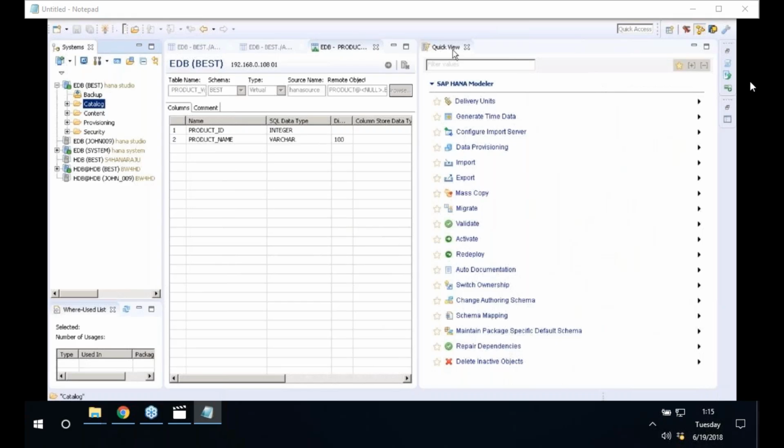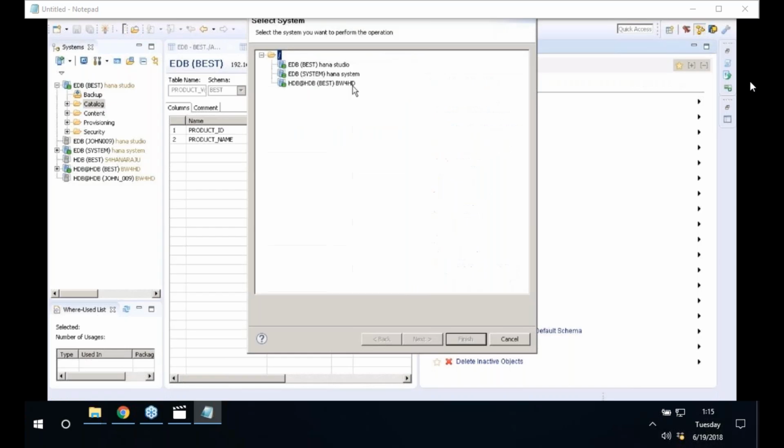What is the purpose of Quick View? Quick View has the most important options available in SAP HANA. For example, click on data provisioning. Select the system and click finish.